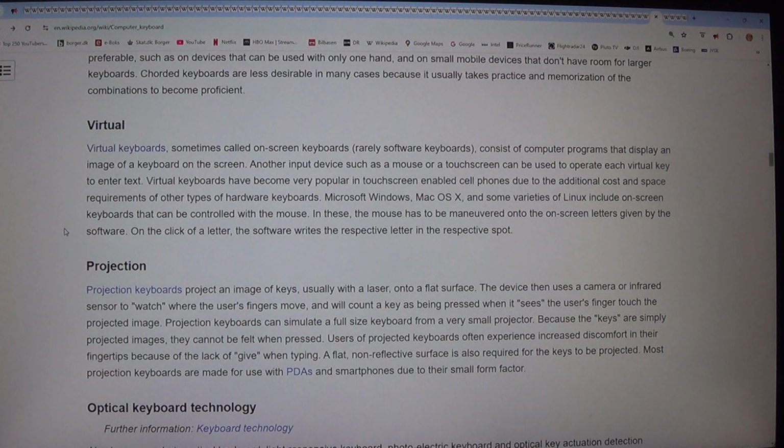Microsoft Windows, Mac OS X, and some varieties of Linux include on-screen keyboards that can be controlled with the mouse. In these, the mouse has to be maneuvered onto the on-screen letters given by the software. On the click of a letter, the software writes the respective letter in the respective spot.